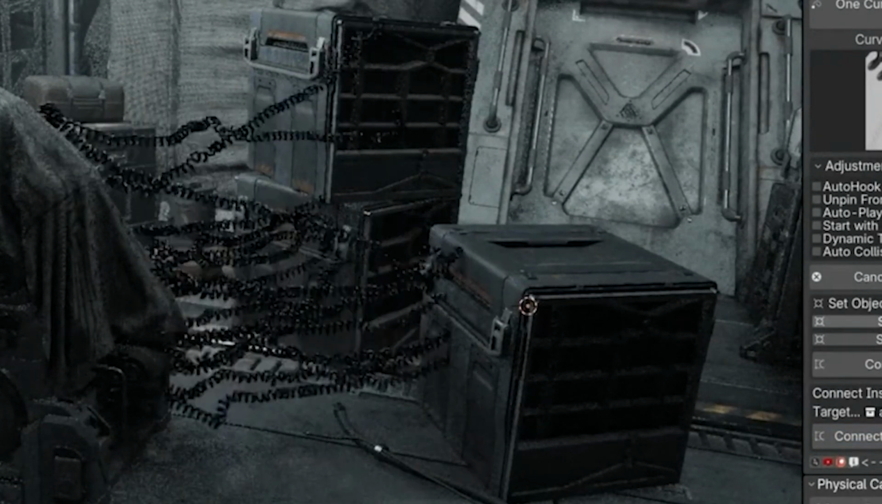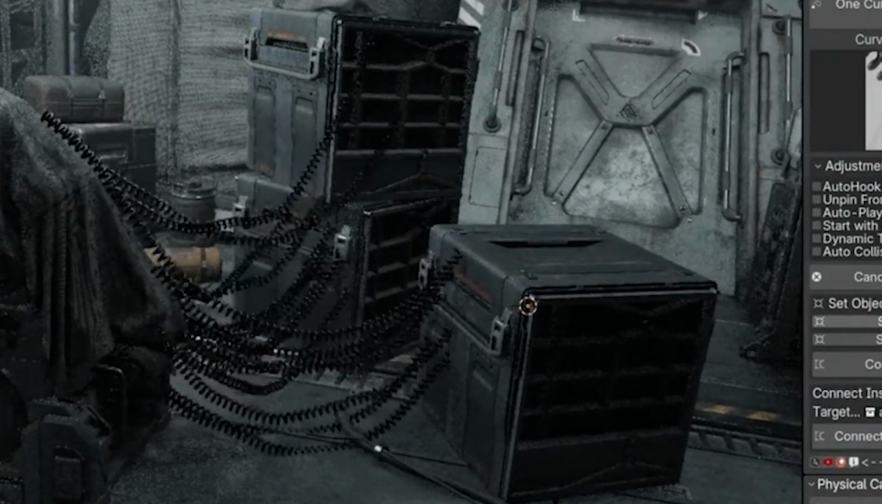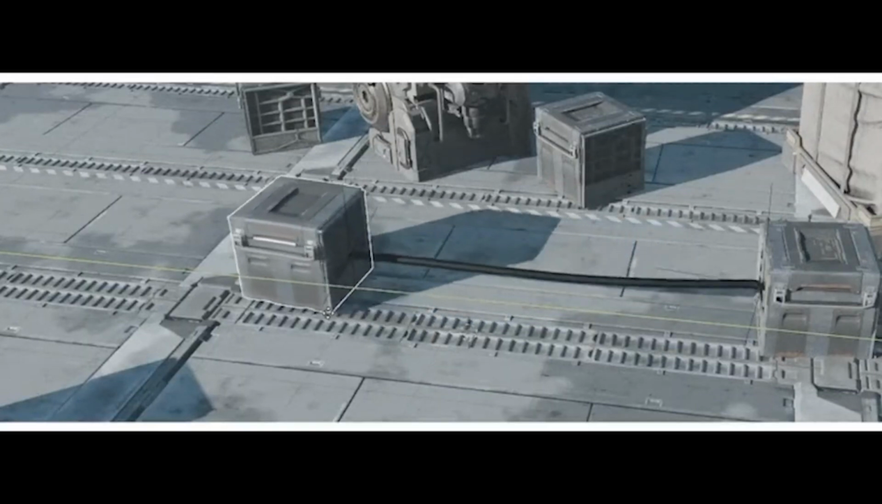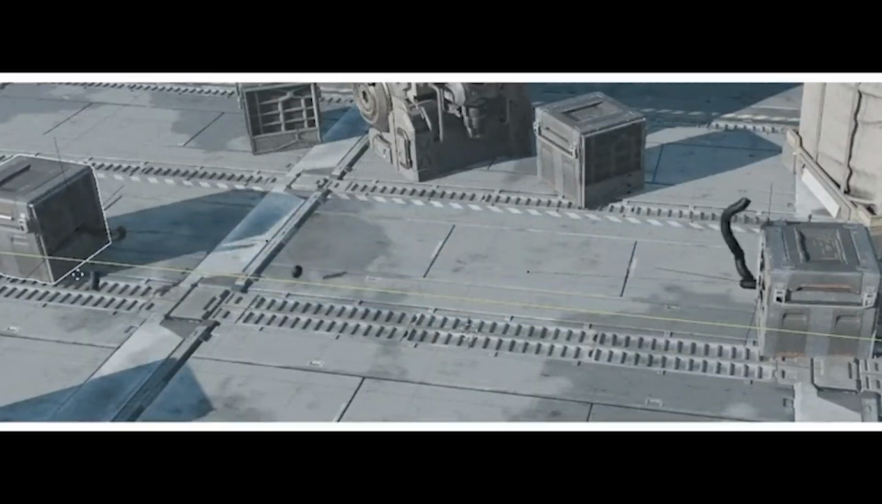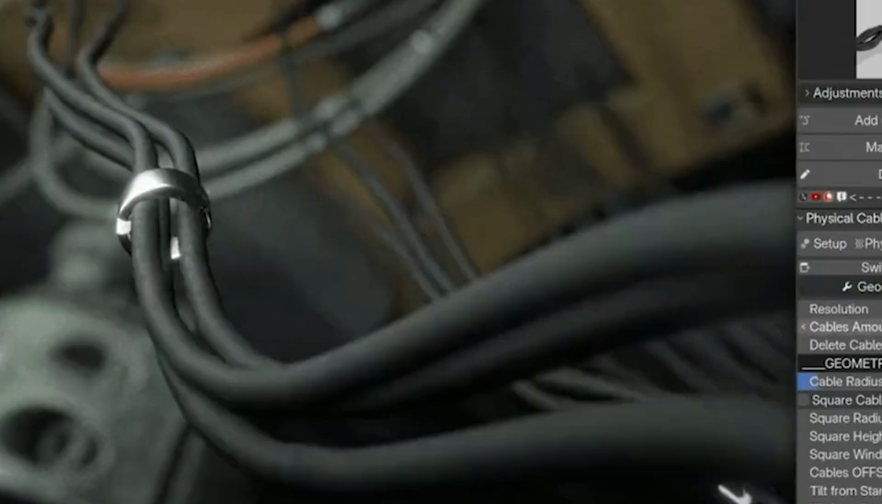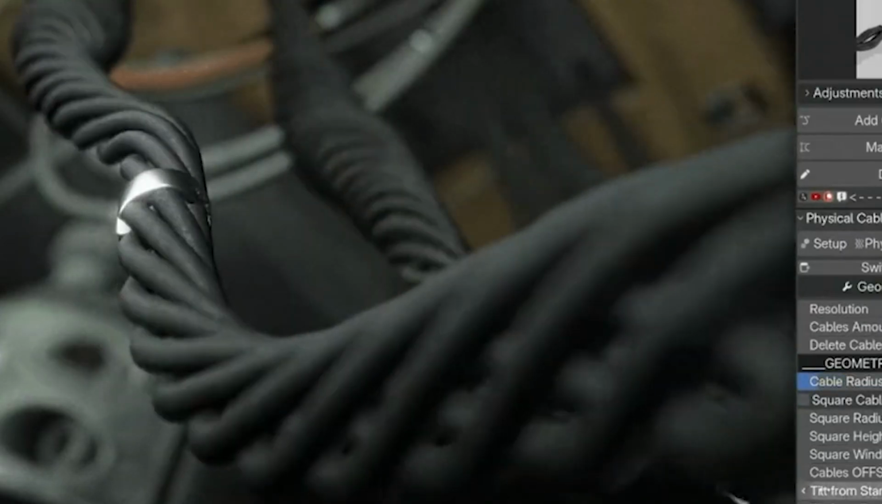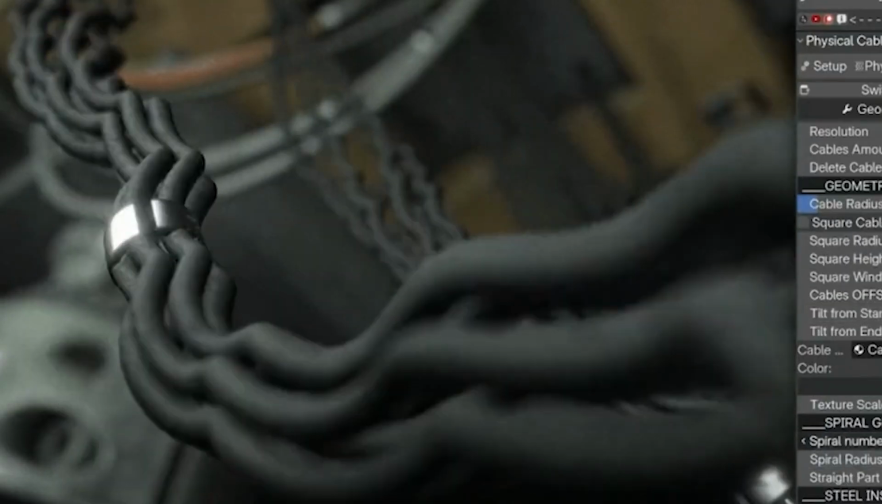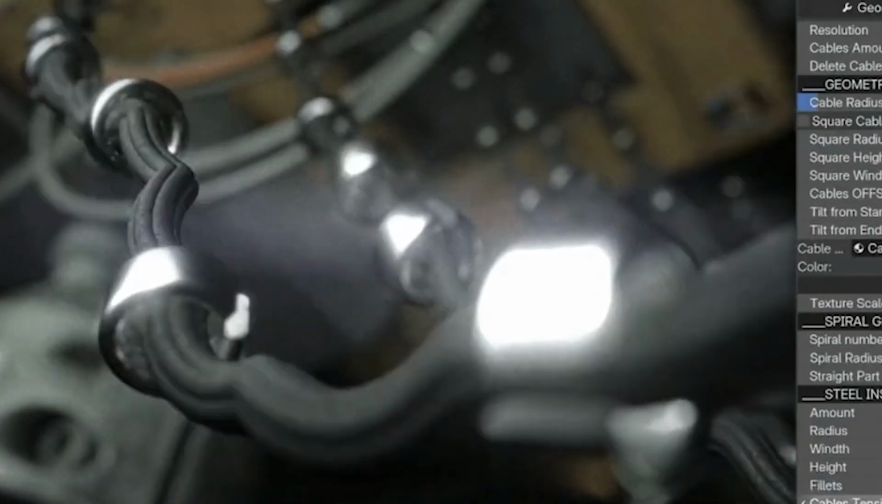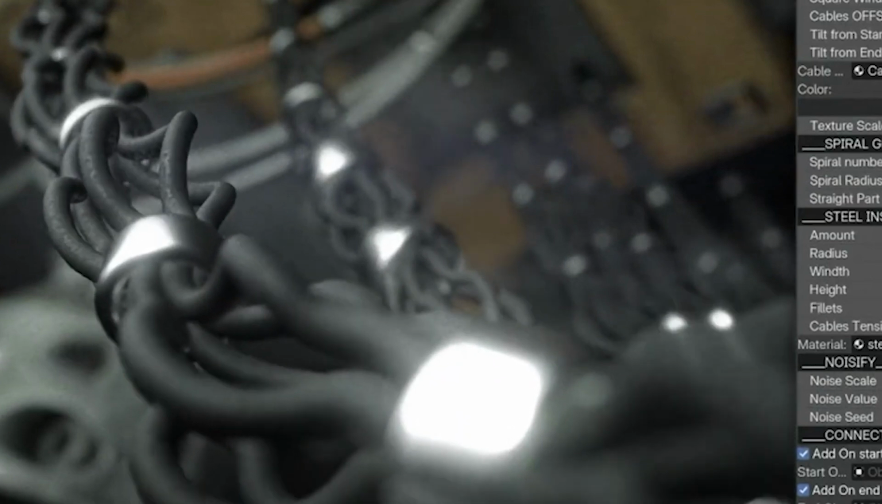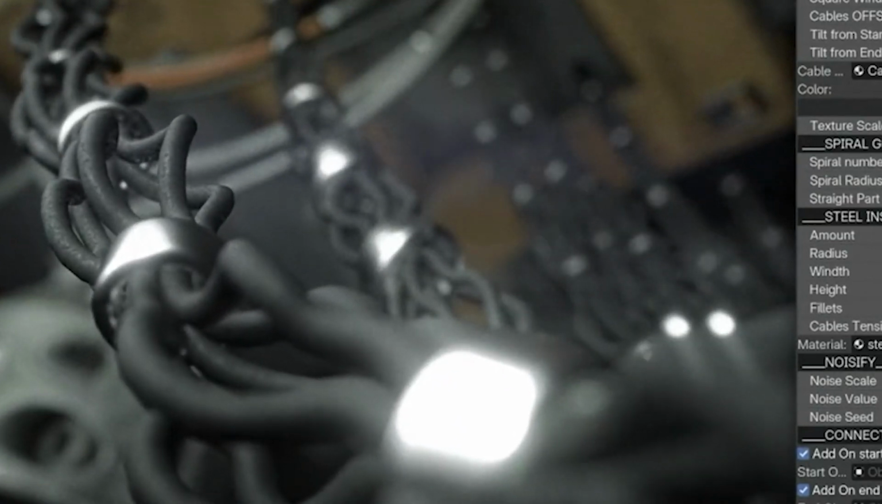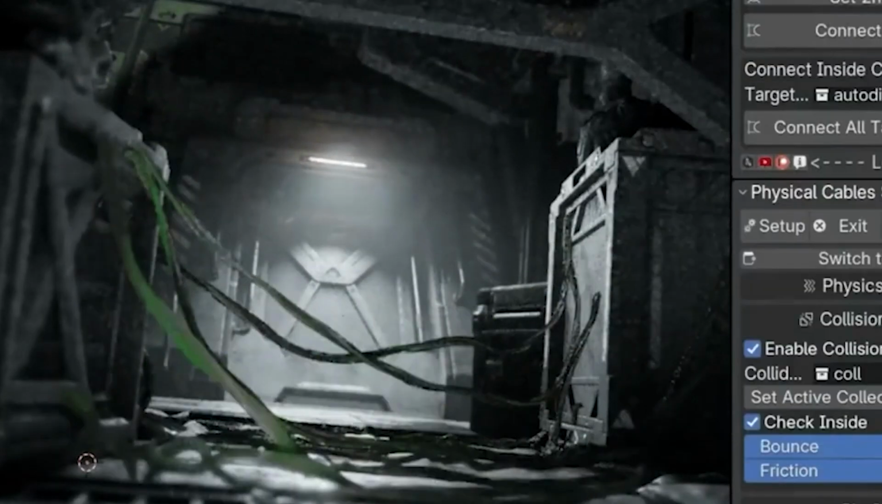Let's talk about physical cables. If you're adding cables, wires, or ropes to your projects, this add-on will make your life so much easier. It uses simulation nodes to generate dynamic, physics-based cables that interact naturally with their surroundings. Whether you're rigging complex mechanical assemblies or adding detailed cables to an architectural scene, this tool has you covered. With over 20 types of procedural geometries, you'll have no problem integrating them seamlessly into your projects.